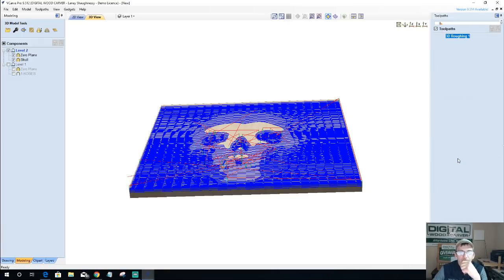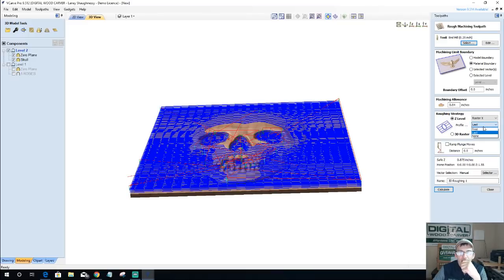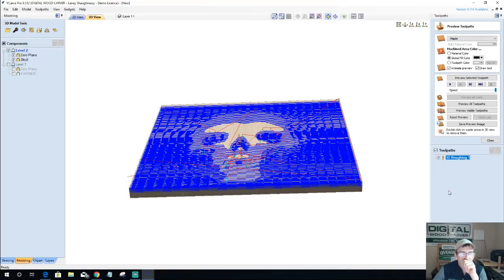I want to shorten up the toolpath a bit. I don't need a profile cut. So we're going to do none on the profile cut. This is a rough cut, so I don't need a profile. Okay, so we're going to preview that selected toolpath.